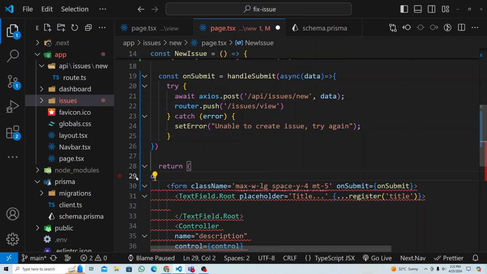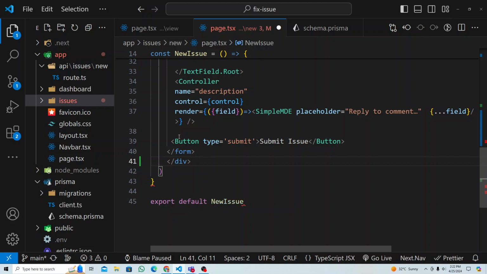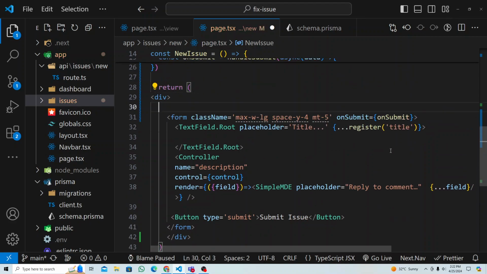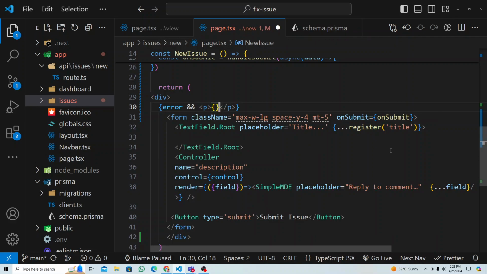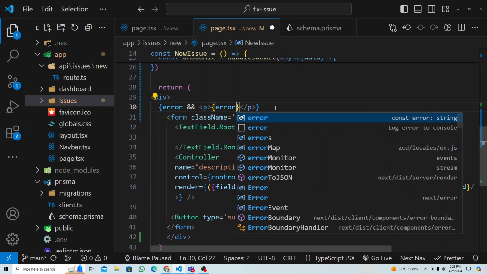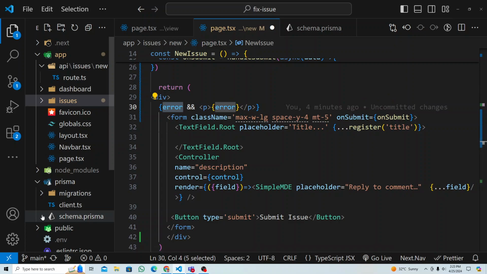Okay, so let me put a div here. I'll wrap everything in a div, because I'm gonna add something new here, inside here. Then what we can do is just put the bracket like this, and I'll say if there is an error, then for now I'll just put a paragraph and then display this error. Display this only if there is an error, if there is some value in the error, then only display this paragraph.